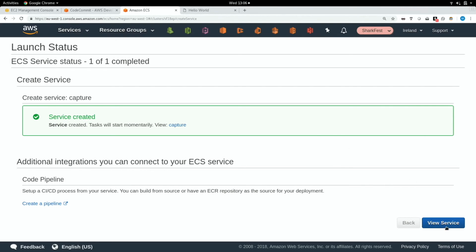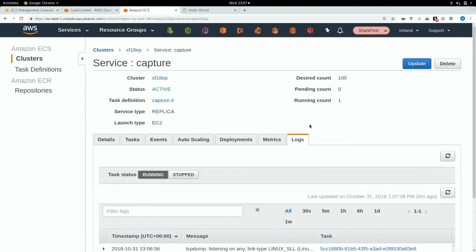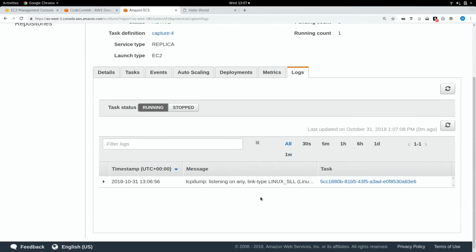That is our service created. At this point, we can have a look at our capture service. We've got a desired count of 100, and a running count of 0. And hopefully with a bit of luck, bang, we've got a running count of 1. TCP dump has been deployed to our instance. If we have a look at the logs, because we're capturing standard out and standard error, we can see the standard message you would get out of TCP dump when you launch it.